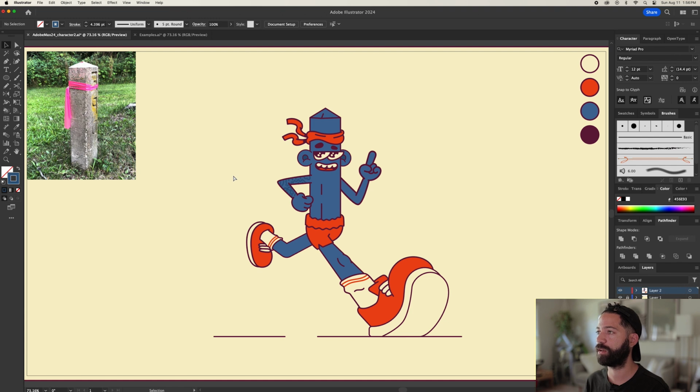That looks pretty solid. We can go in here and add some more details and stuff, like to the bottom of the shoe. Maybe give him some wristbands. But for now, I think that looks pretty solid. So we'll stick with that for now.